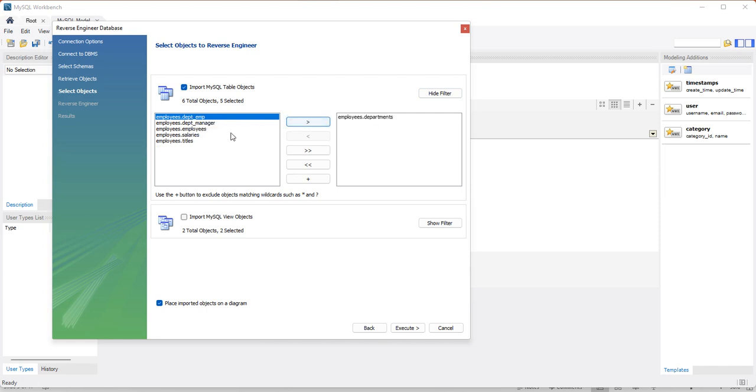and now I have 6 total objects. You can read the message up there. We have 6 total objects and 5 selected because I moved one to the right. So I can just select it, it's in blue and selected, and then move it back using the less than sign button.